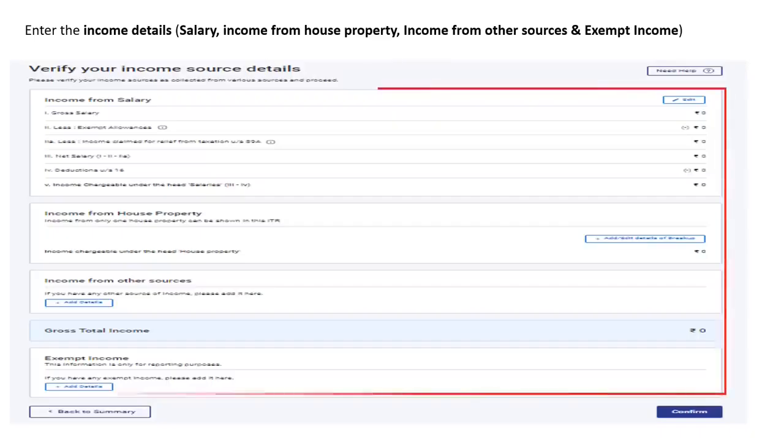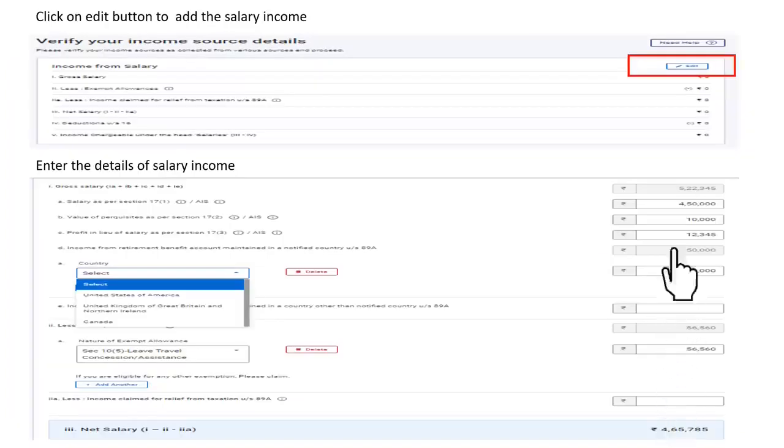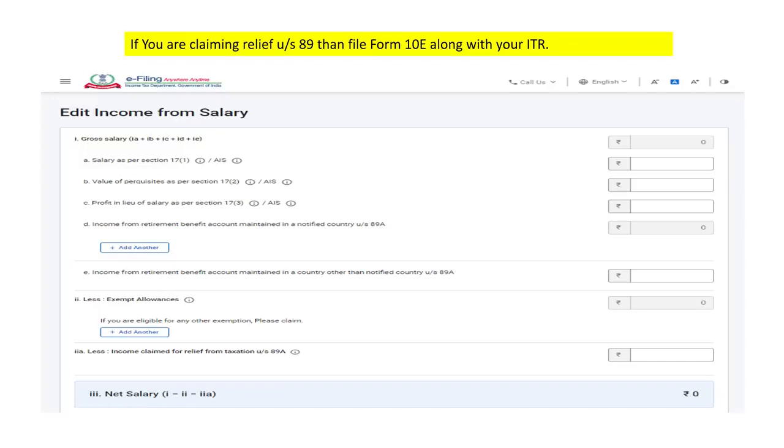Here you're required to verify the income details under different heads: salary, income from house property, income from other sources, and exempt income. You can click on Edit button to edit the details which are pre-filled. If you're claiming relief under section 89, then you're required to file Form 10E along with your income tax return.